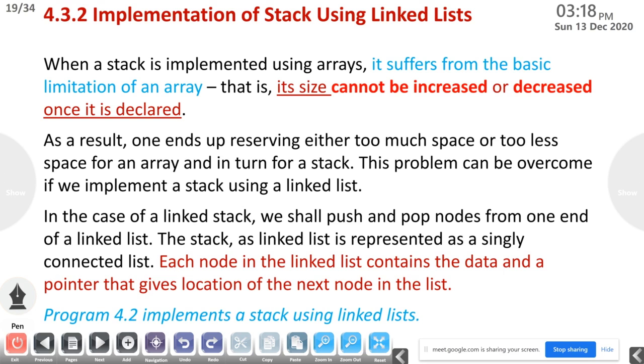Program 4.2, which implements a stack using a linked list, is already there in your textbook, and we are not going to explain it because it will take so much time. You can just go through program 4.2 in your text, type it and run it in C. The explanation of that program is not written here.